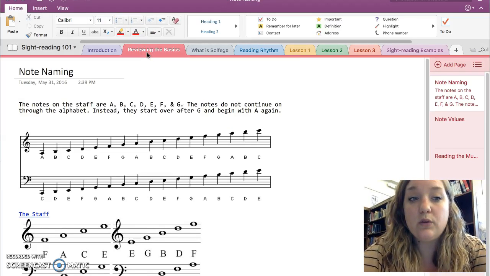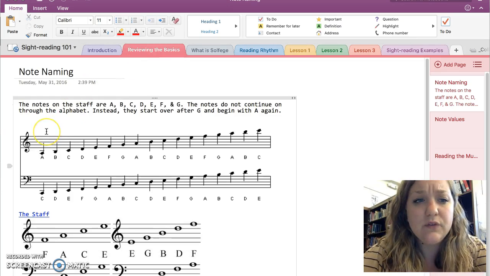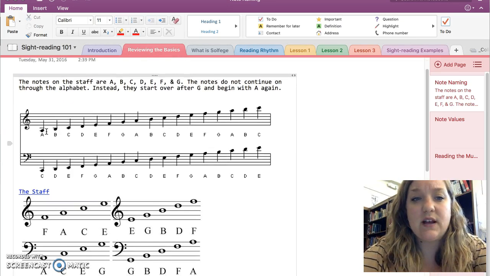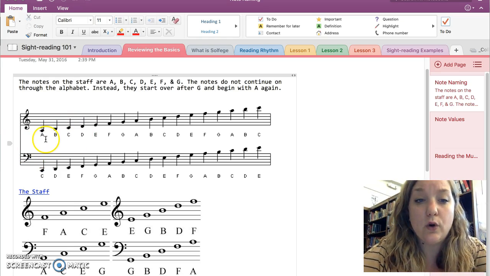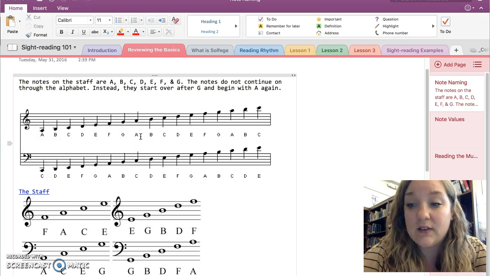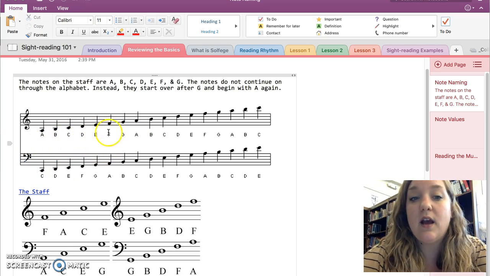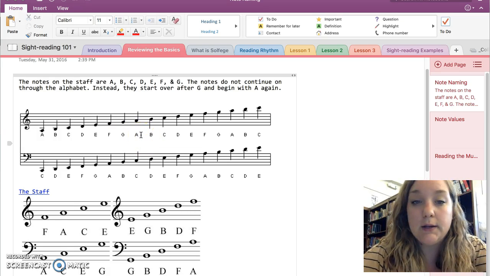So we're going to start with reviewing the basics. We're going to talk about note naming today. The first one, the notes on the staff are A, B, C, D, E, F, and G. So what you need to remember is that they go through the alphabet as so, but then they start over. It doesn't continue on to H, I, and everything else. It just goes A, B, C, D, E, F, G, and then A again and continues.